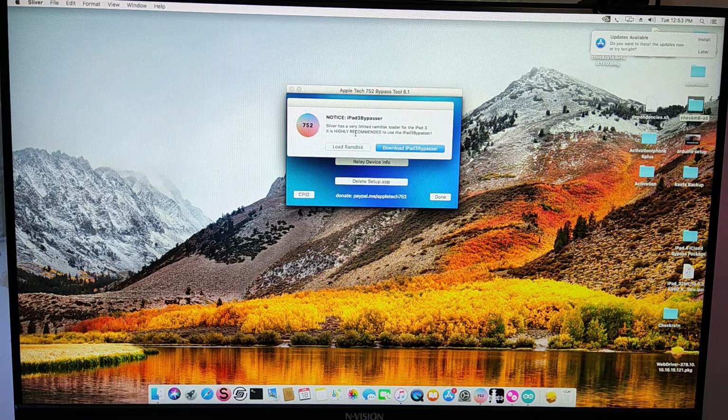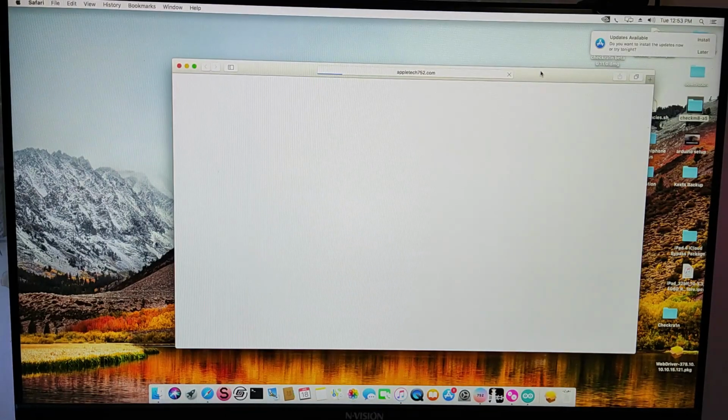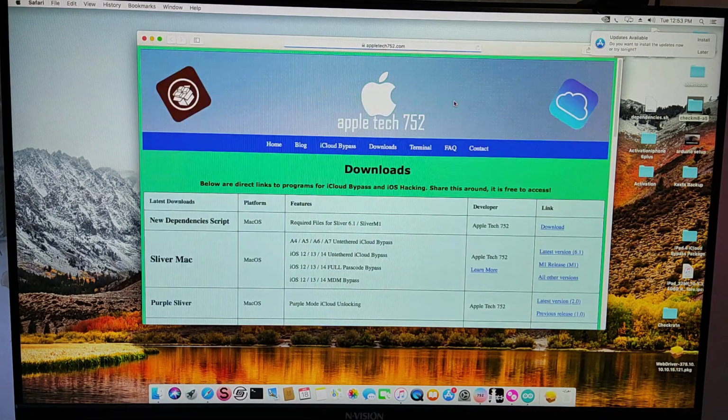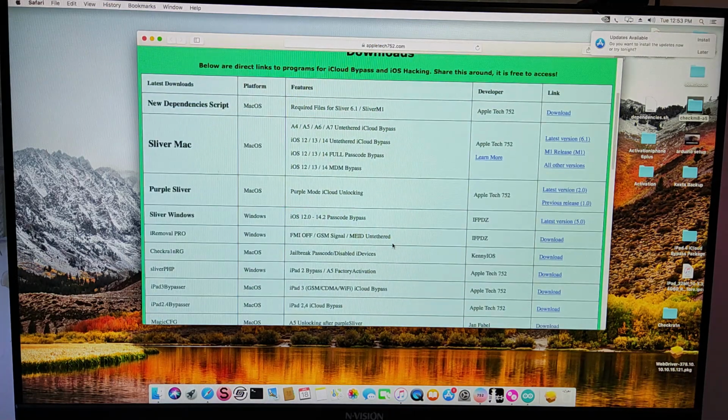So it says that Sliver has a very limited RAM disk loader for the iPad 3. It is highly recommended to use the iPad 3 bypasser. So on this part, we're going to download the iPad 3 bypasser. Once we click it, we are going to be redirected to another website, which is the Apple Tech website. Let's look for the iPad 3 bypasser. So here it is, and click download.